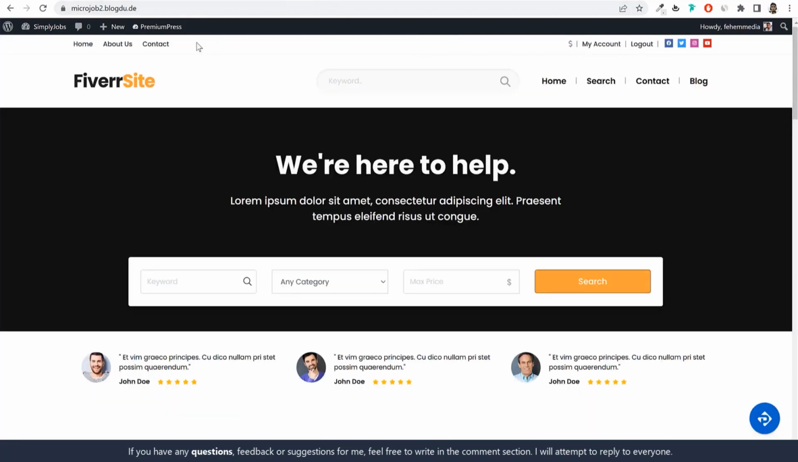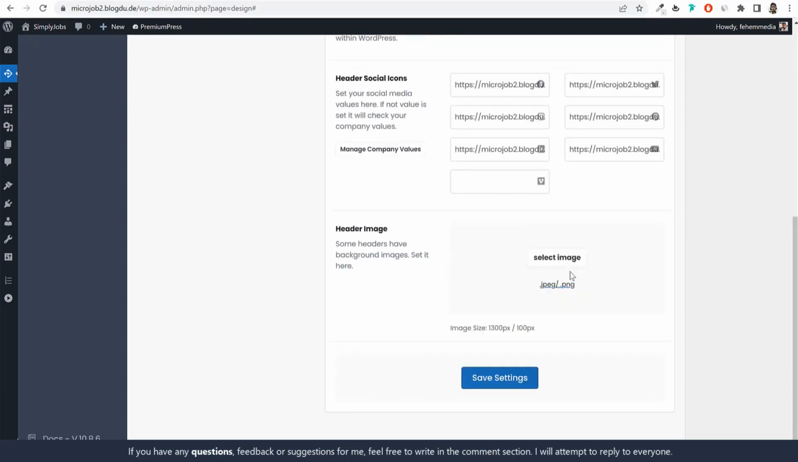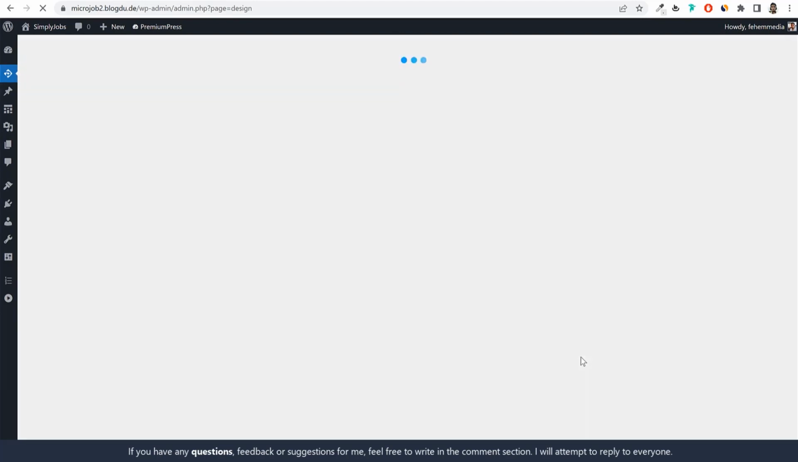Top menu. Okay, this is the top menu. We have these 3 links. If you want to change these links, you can change that. Header social icons, enter your Facebook, Twitter links. Okay, so whatever your links are, add those links over here. Then header image, if you want any header image, you can have that as well.